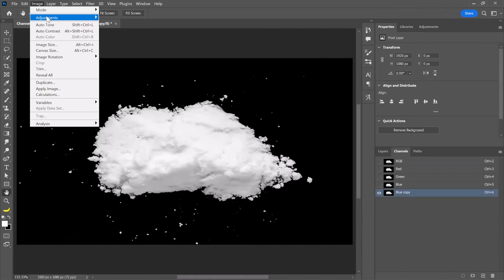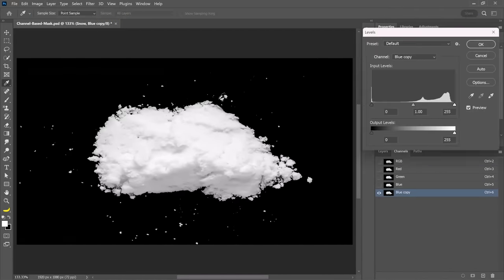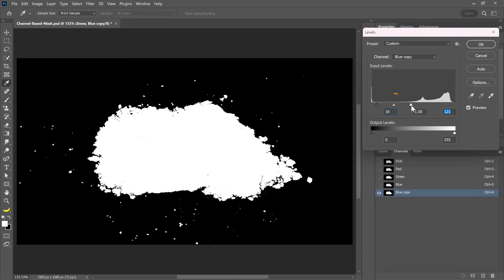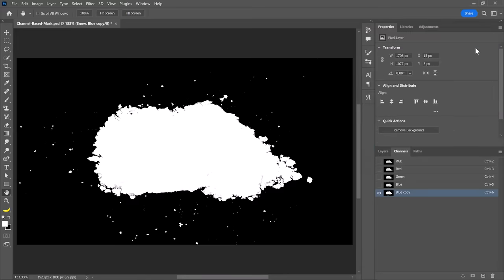Then go into Image, Adjustment, Levels, and make the background black by dragging this slider to the right. It's already pretty black, so we don't need to worry about it. We just need to make sure that the snow is completely white, so you can drag the white point to the left, like so. And you can drag the center point slider to fine-tune the details further if you need. In this case, this looks pretty good. Press OK when you're done.